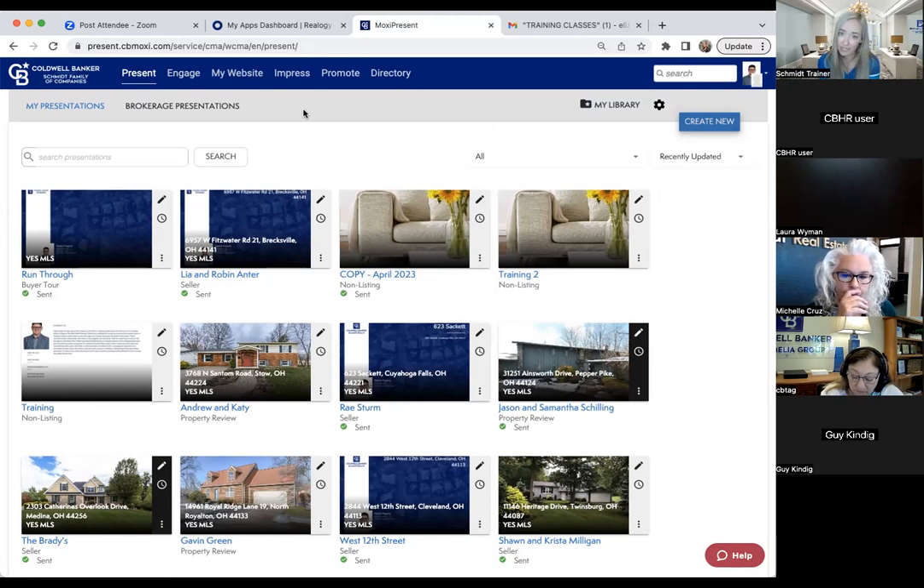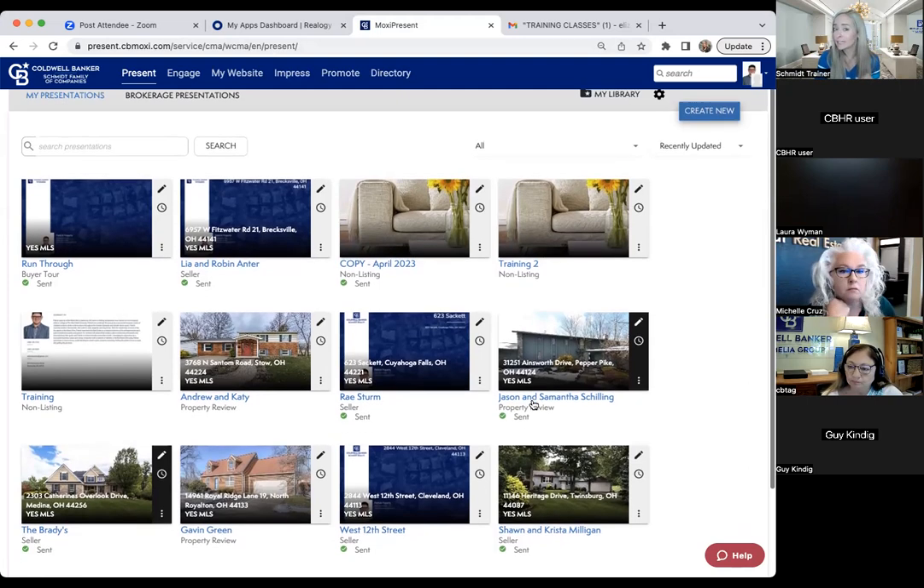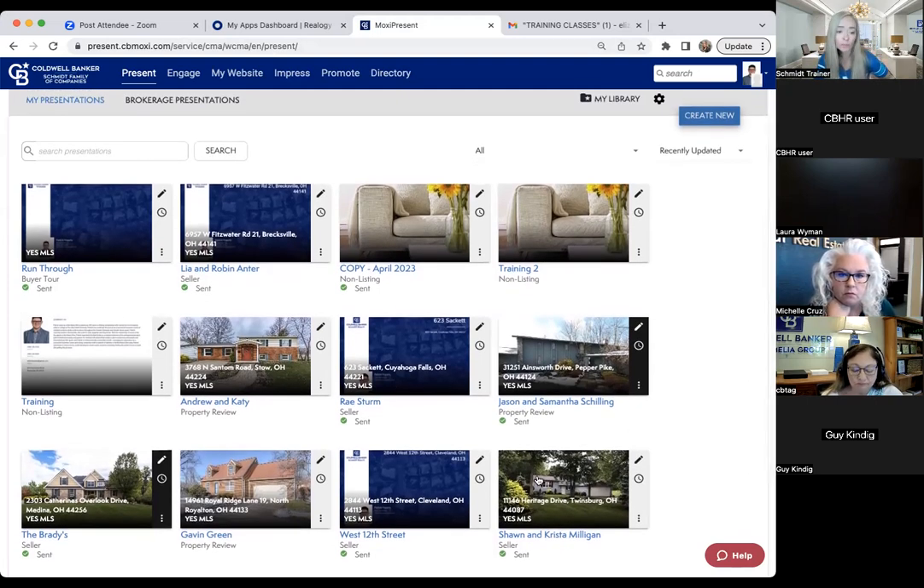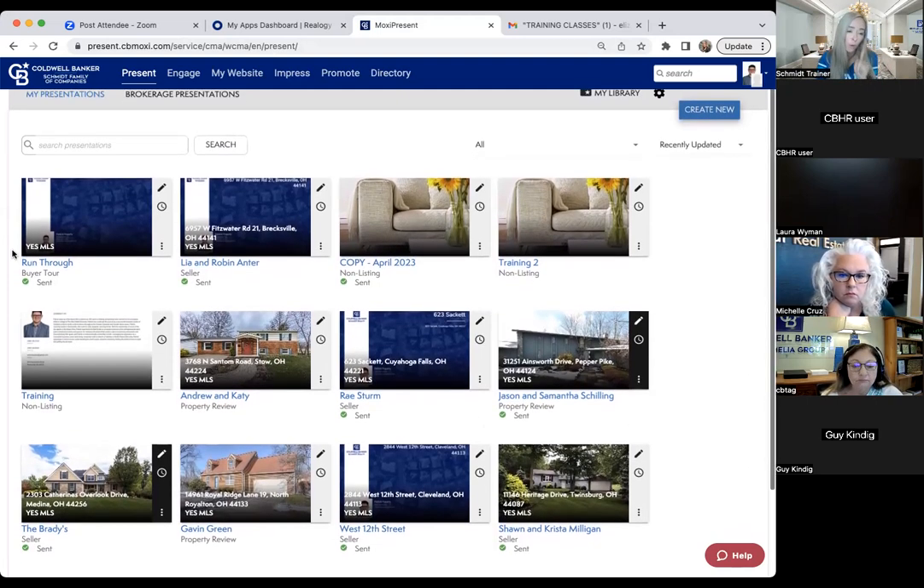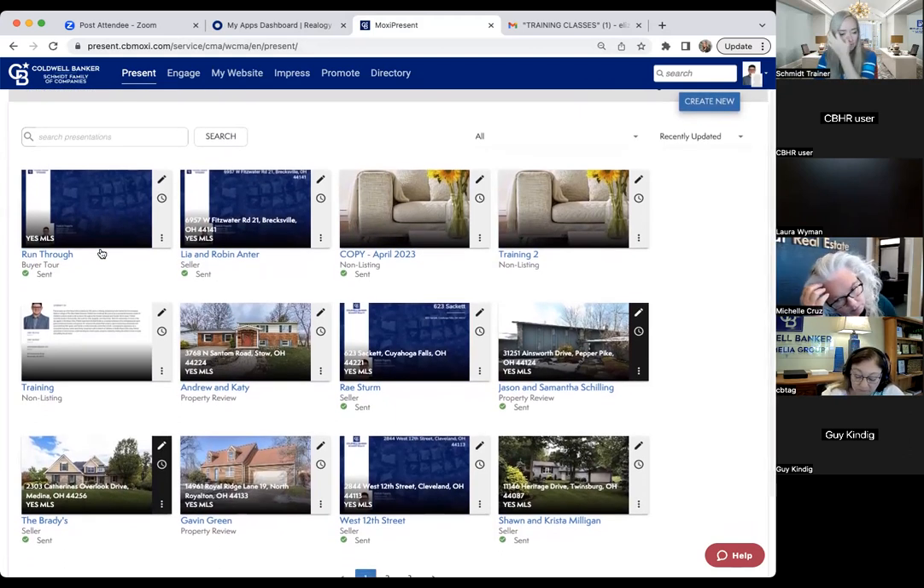So any presentation of any kind that you've made to this point is going to show here. These are all the presentations that were previously made. Now, please note, if you've never been in Present before and you haven't made any presentation yet, this will be empty, and you'll probably only have one default one showing up that you can take a look at just so you can see how it runs. So don't worry, I'll show you how to create a new one.